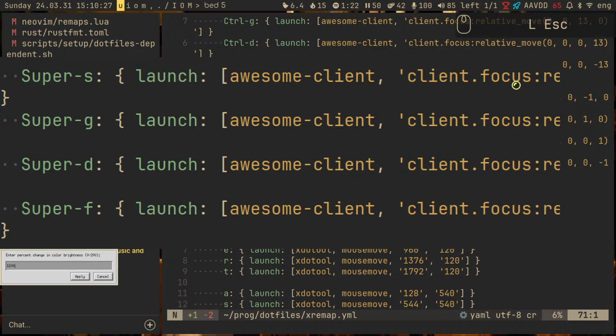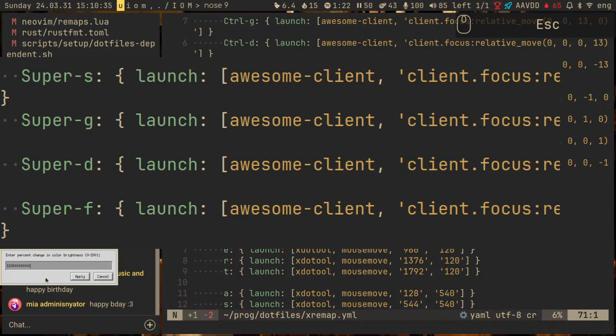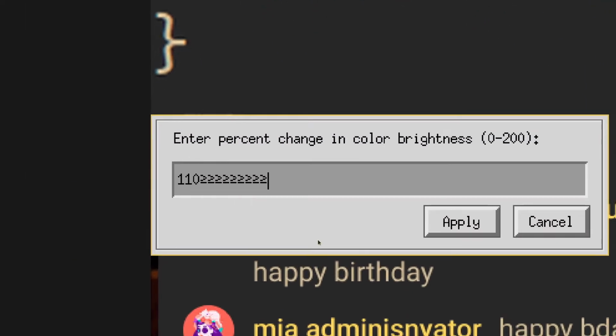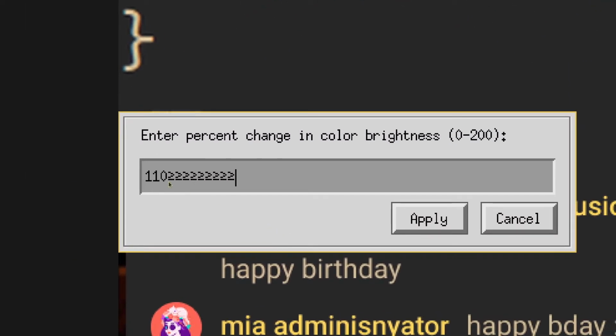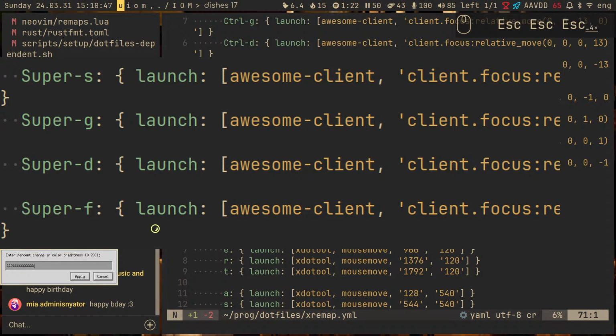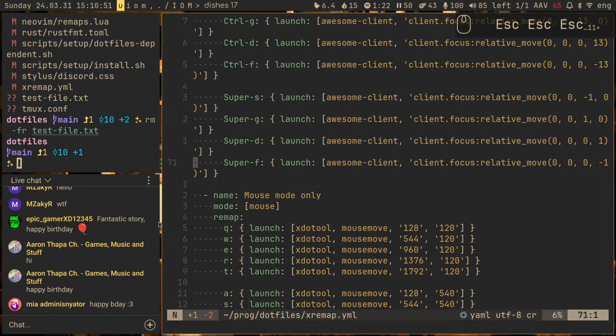Can we... Why is that 2? Thank you very much. Enter percent change in color brightness. I was pressing escape all of these characters. However, I interpreted them as that, which is really strange. I'll just close everything.